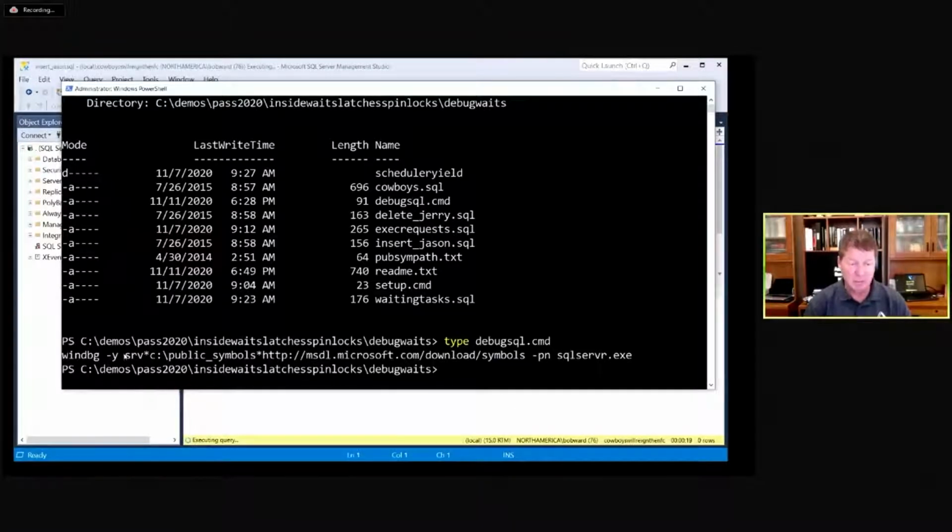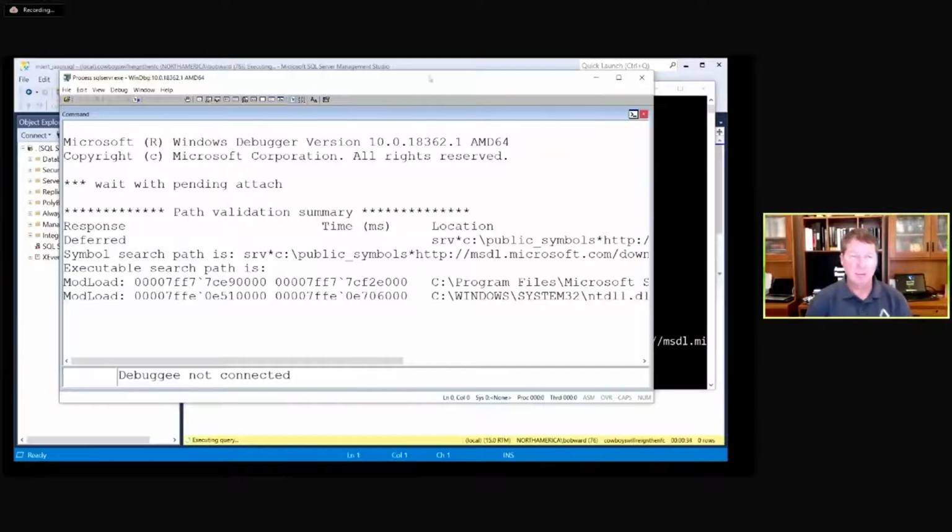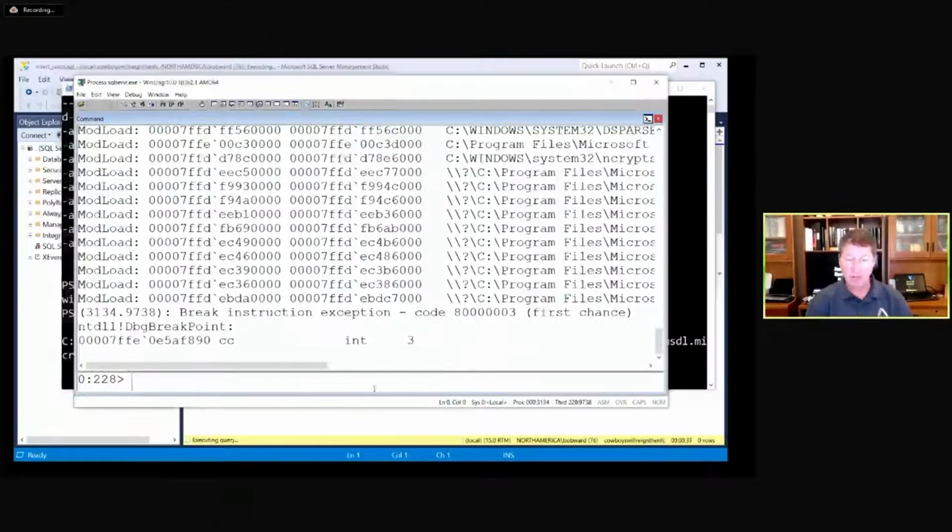And here I'm using public symbols to show different symbols in SQL Server, and I'm attaching to the SQL Server process. So let's see what this looks like. So bring this up, debug SQL.cmd. And this is typical of what it looks like to attach. Now I've broken into the debugger, and it's frozen now. Those processes are frozen, but I'm blocked anyways, who cares?